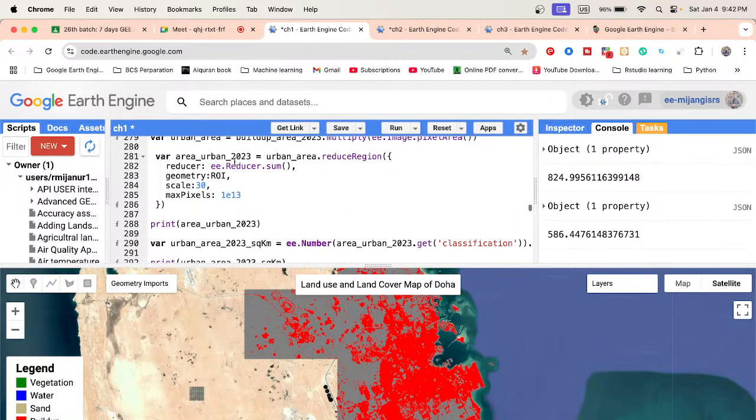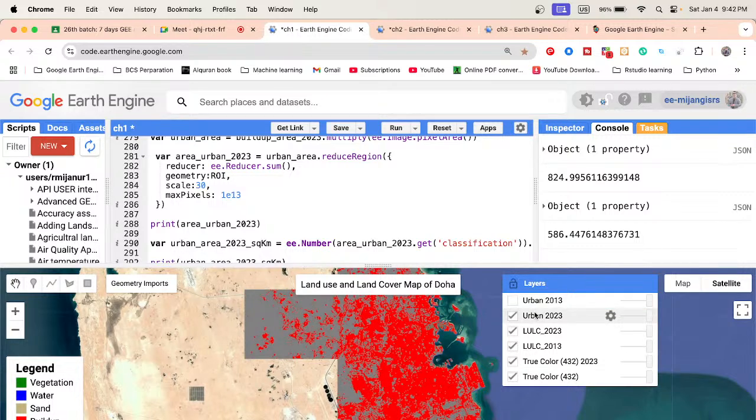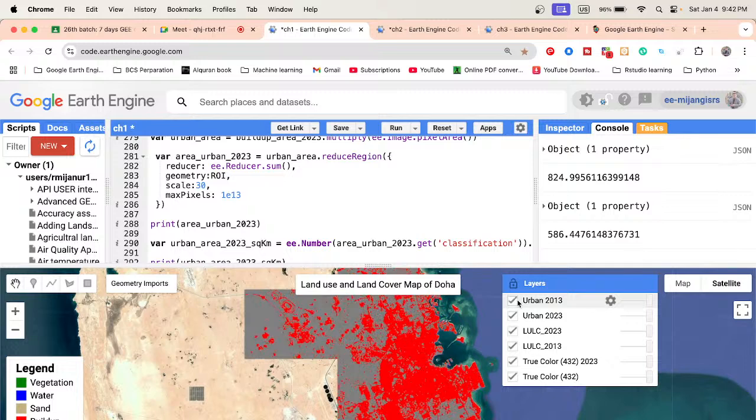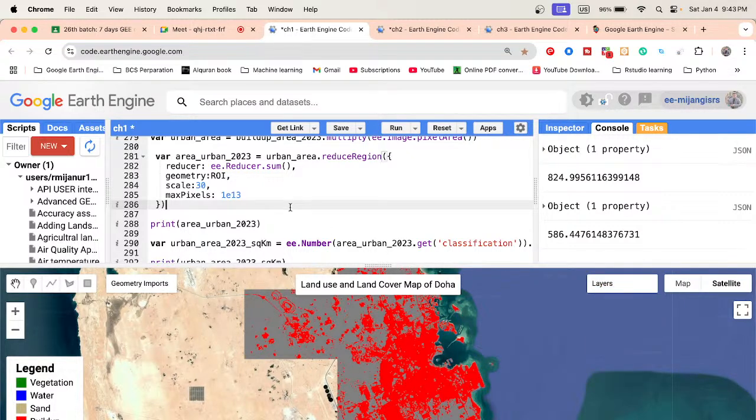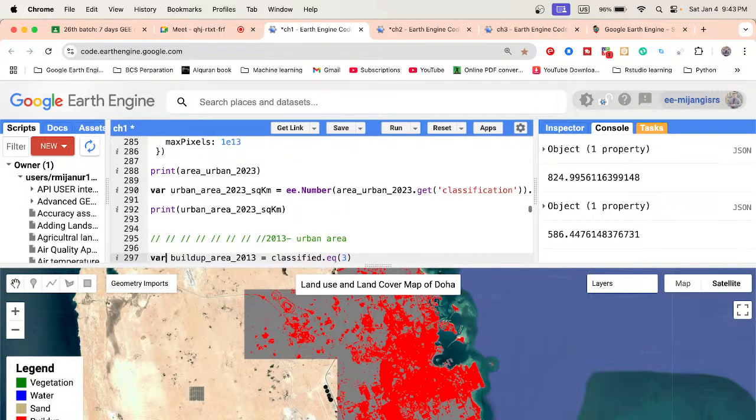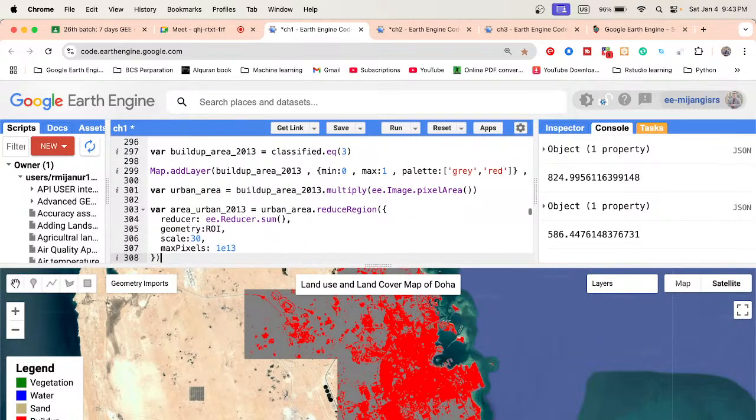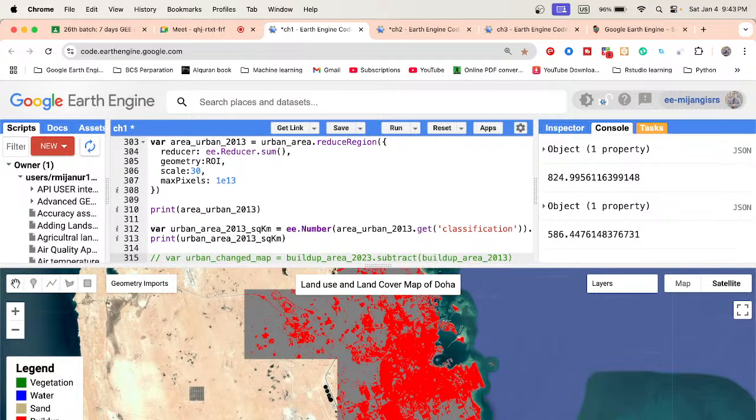Okay, you can see we already created the two maps. So simply subtract built up urban 2023 with urban 2013, then we can easily find out the 238.55 square kilometer area newly set up. Okay, so let's try to do it. Just simply subtract. For that I take a variable, suppose urban change map, and call the built up area 2023, subtract with built up area 2013, basically two layers.